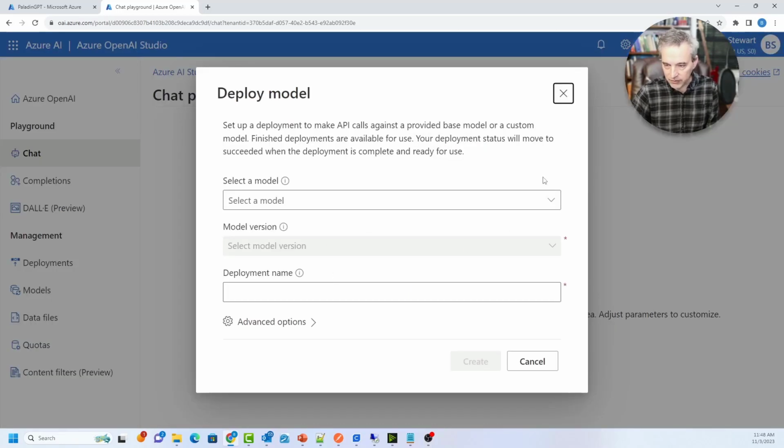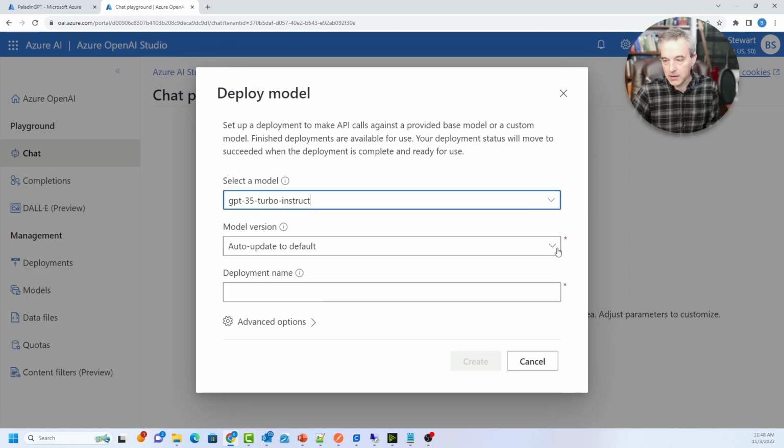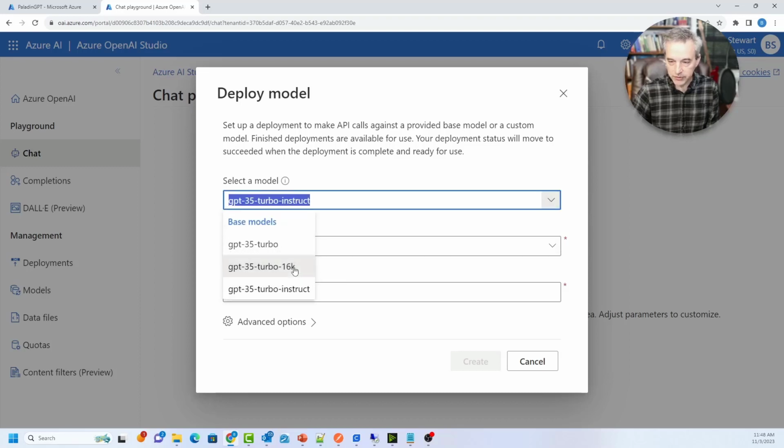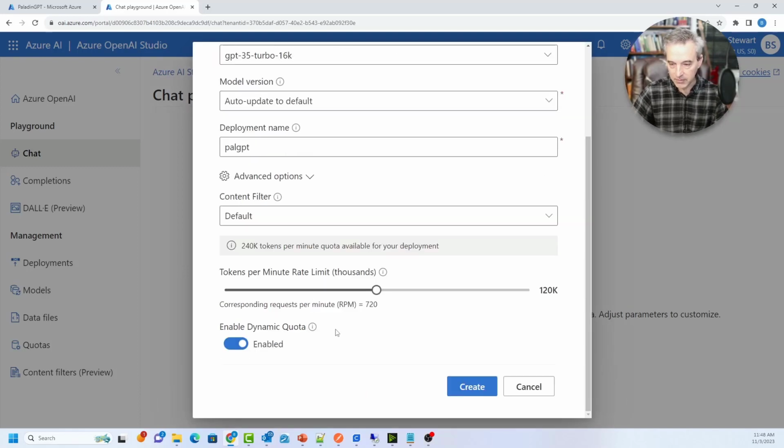The way this works is you basically pick a model and you pick a model version. We want to use Turbo 16K and a deployment name, and we can call this one PAL GPT. It's got advanced options down here, and this is just for rate limiting and things like that. It's for tokens so that you don't blow this wide open. You want to throttle it in some ways, because if you don't, you could have a lot of people hitting this and it could really run your bill up if you don't have some kind of throttling turned on.